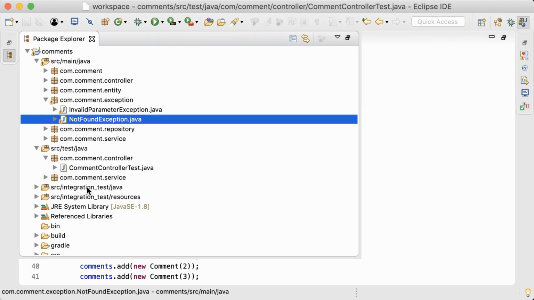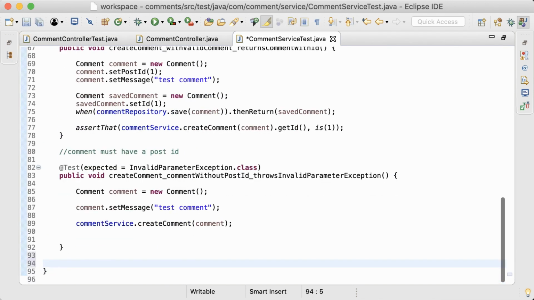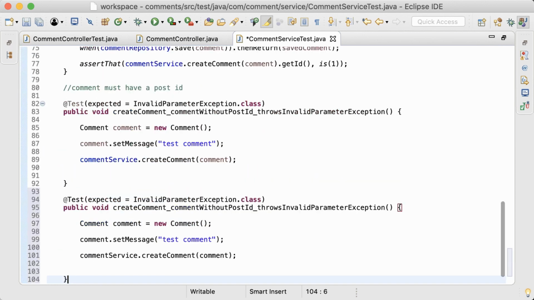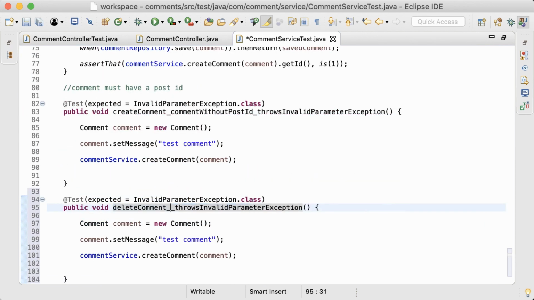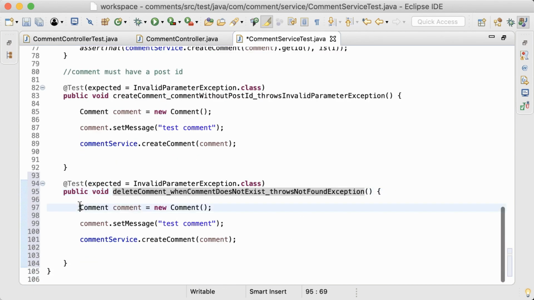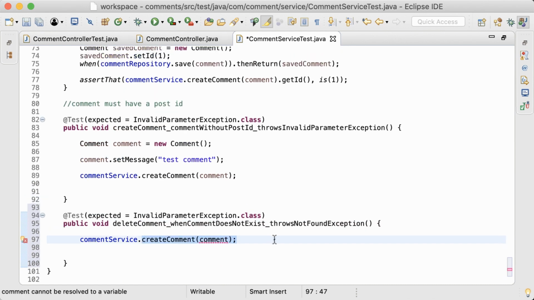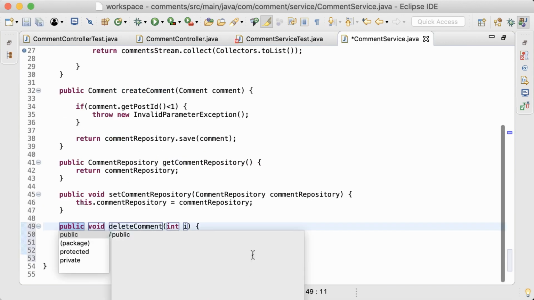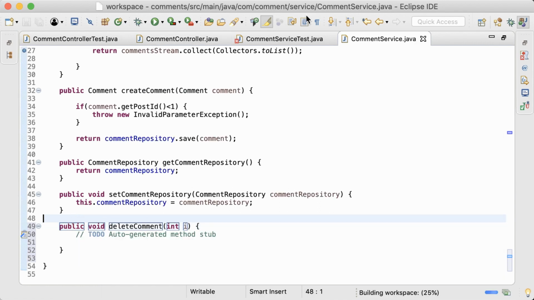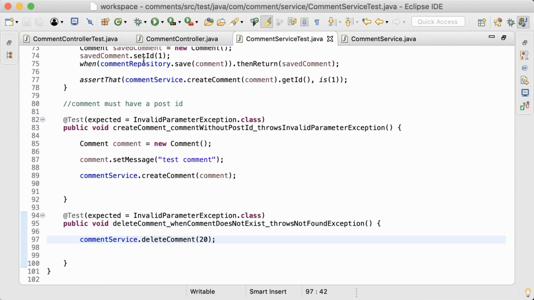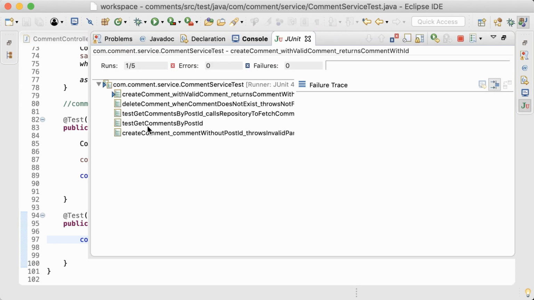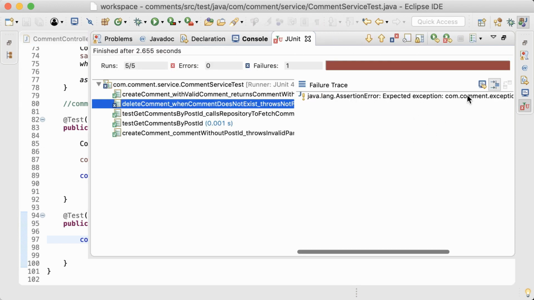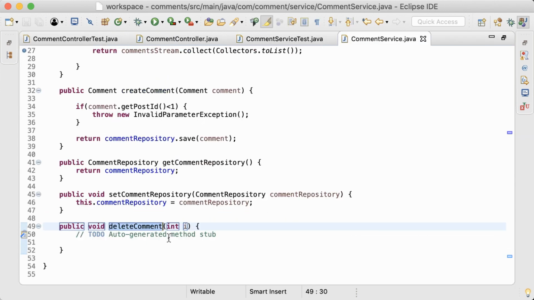Great. Now, in the comment service test class, I'm writing a very similar test. Copy this and rename to delete comment, when comment does not exist, throws not found exception. And comment service, delete comment, and pass in the comment ID. So in order for this to compile, I have to create this method in the comment service class. Okay, now run the test. It's failing at the implementation.